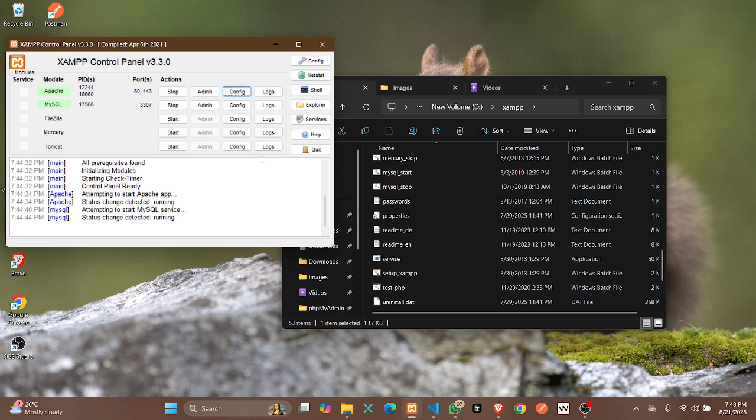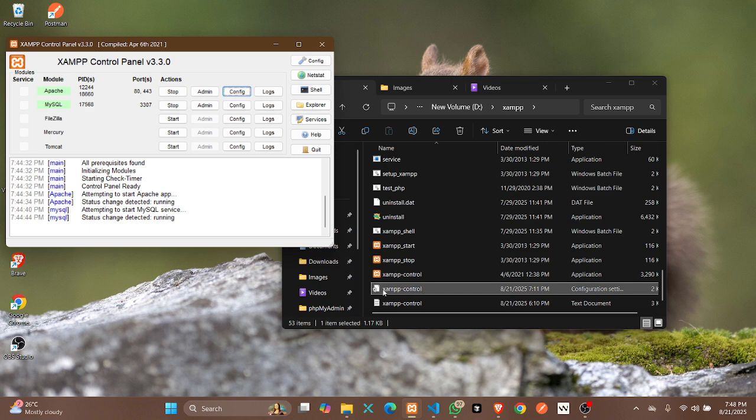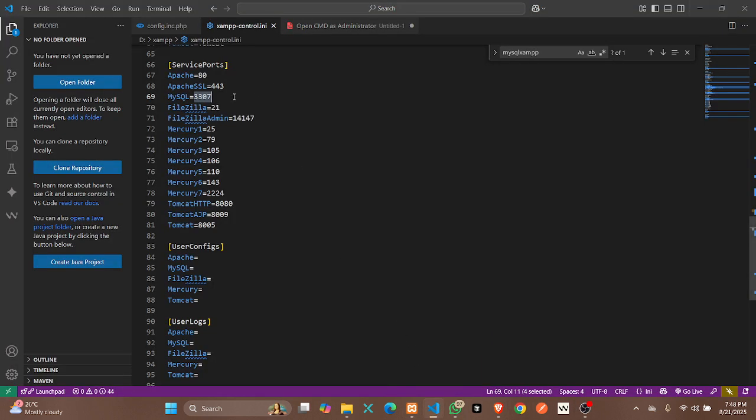Once you're done with that, the next thing to do is to locate the XAMPP control config, that's xampp-control.ini. You do this. Edit it with your preferred text editor. You change the port also here to this, and once done, basically I think that will be all.